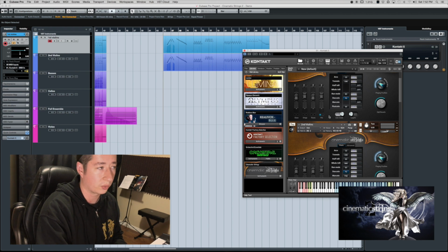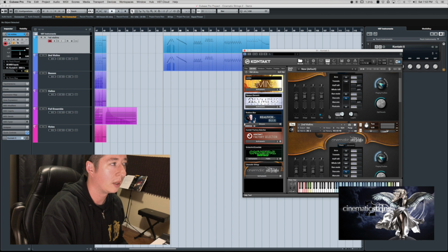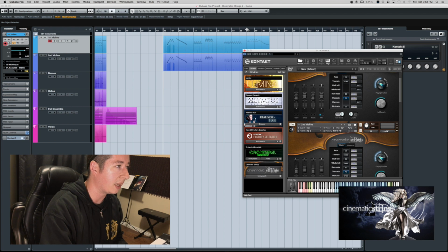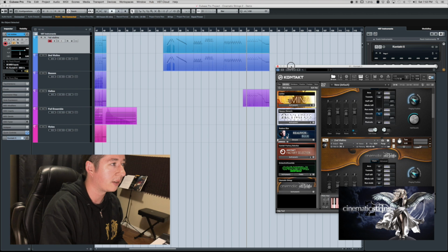So you can hear how that sounds really smooth, and yeah, this string library is just really nice. I mean, there's tons of other ones, but for the price and for how this sounds, you can't really beat it. Yeah, this string library has more of a Hollywood, John Williams-esque sound. Let's go ahead and check out some of the higher velocities.